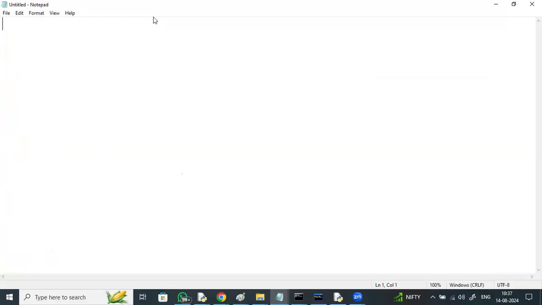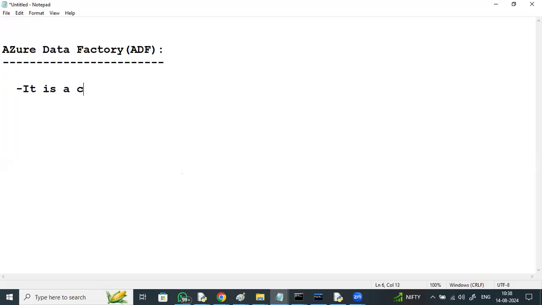So, going with the introduction to ADF, Azure Data Factory. As I said, as part of the course, we cover ADF, ADB, PySpark and Synapse Analytics, right? First thing, it is a cloud-based ETL of Azure.